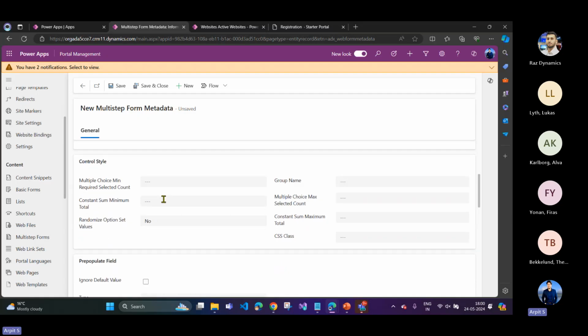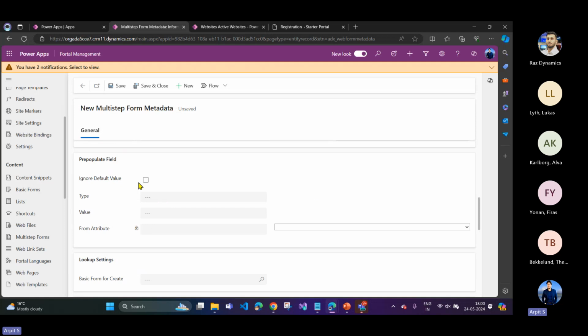Only one control is there. Now here we have to do that setting. So, pre-populate value. Since we have to auto populate that value, ignore the default value if you are doing any scripting and all. Go to the type, just select the current portal user.